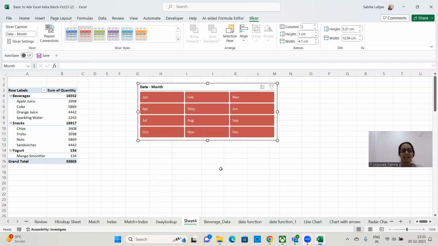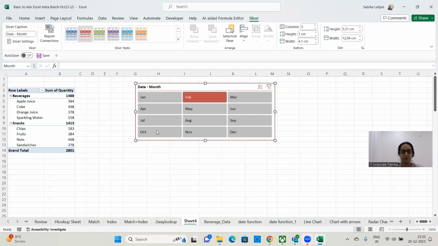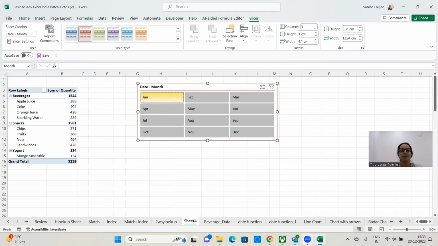Now, since we have the slicer, let us start using the slicer appropriately. In order to use the slicer, what we will be doing is, we will click here and you will see the data only for Jan. Click on Feb, you see the data for Feb. Click on October, you see the data for October. This is individual selection. But suppose I want to select all the months from Jan to May.